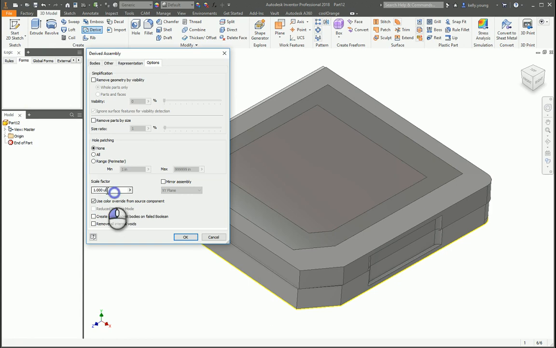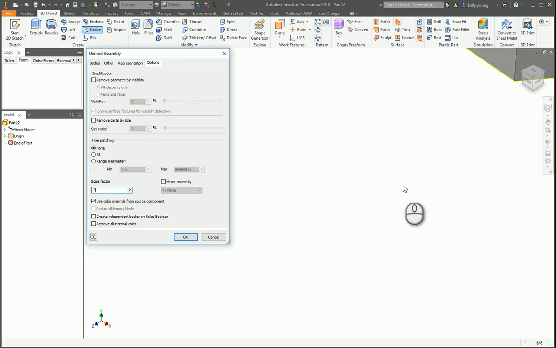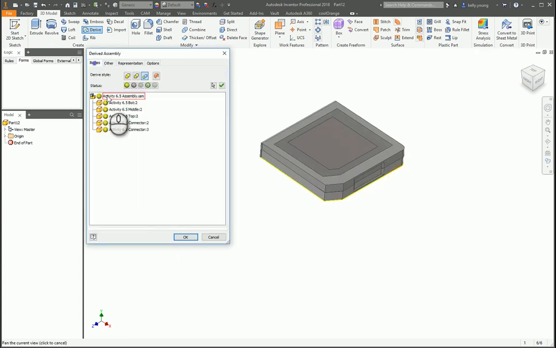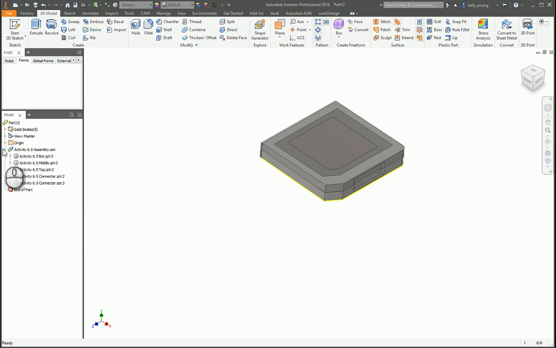Go to our options, scale factor, let's make it 2. So it makes it a lot bigger. And bodies, make sure they're all there. And OK. So now we have our scale doubled up, and then we have all of our individual parts here.